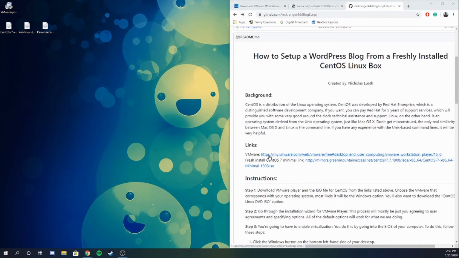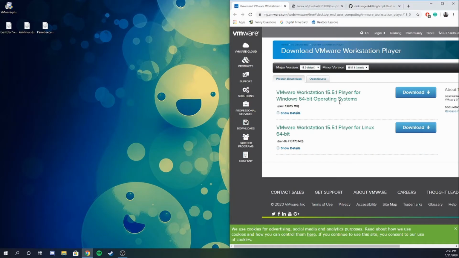So firstly, we're going to need to get VMware. I provide a link at the top of the GitHub repository, and I'll also leave it in the description. You're going to want to choose the one for your operating system, so Windows, download. This is directly from the VMware website. And then we're also going to need CentOS.